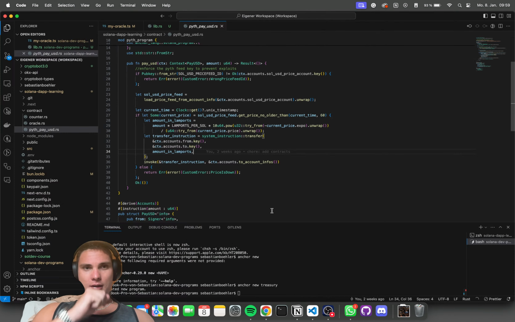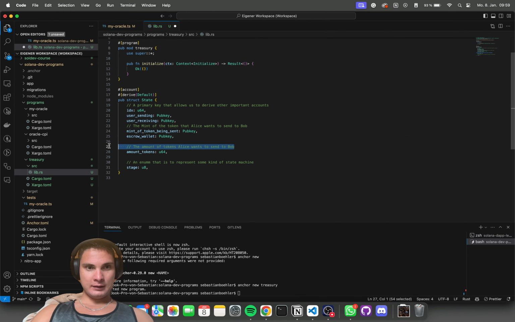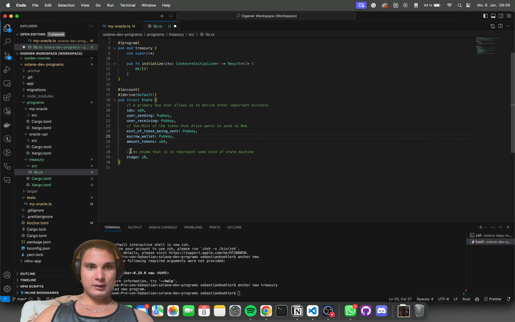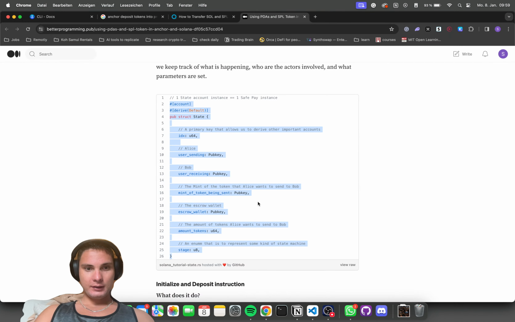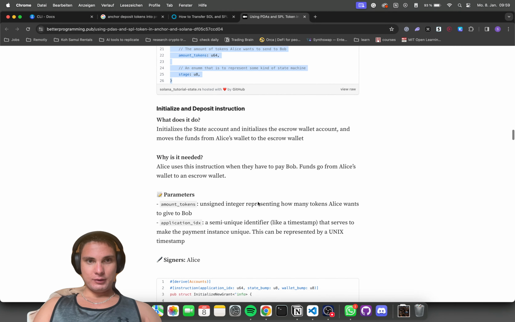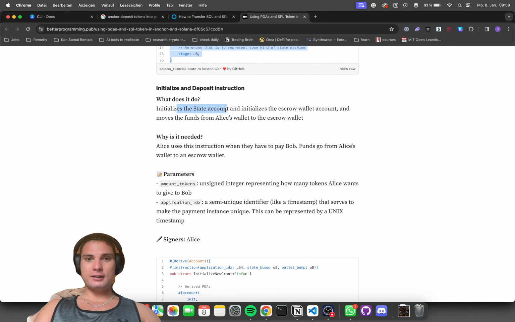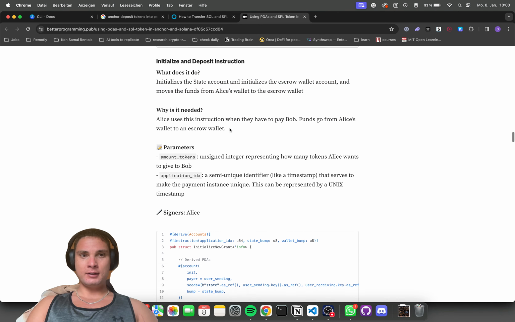Yeah, we don't need Alice. Let's remove Alice. Let's remove Bob. We keep these comments because they are just self-explanatory. The amount of time was sent. This is self-explanatory as well. Let's keep that for now. So, initialize and deposit instruction. What does it do? Initializes the state account and initializes the escrow wallet account and moves the funds from Alice's wallet to the escrow wallet. Yep, this is what I'm actually interested in, how this is done.